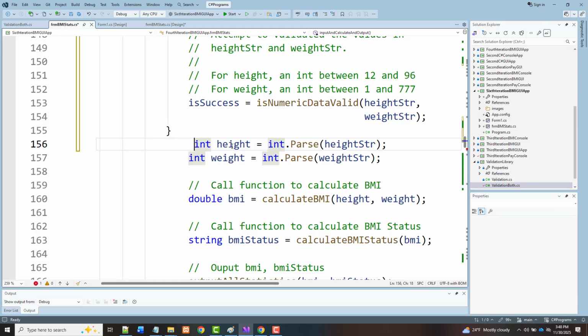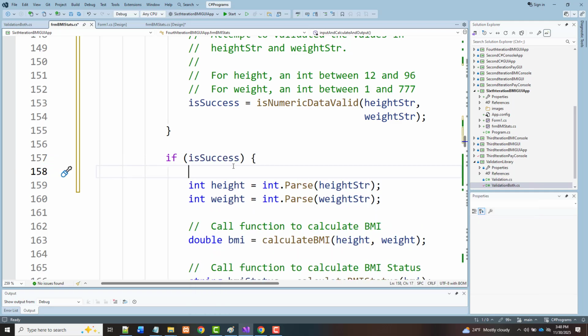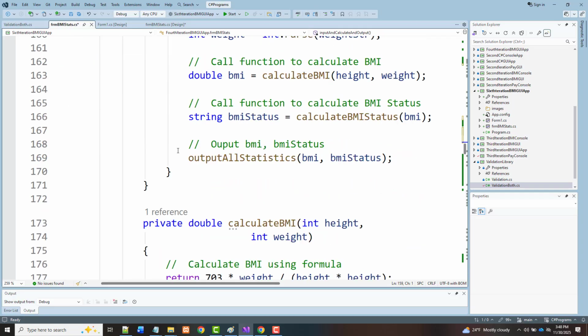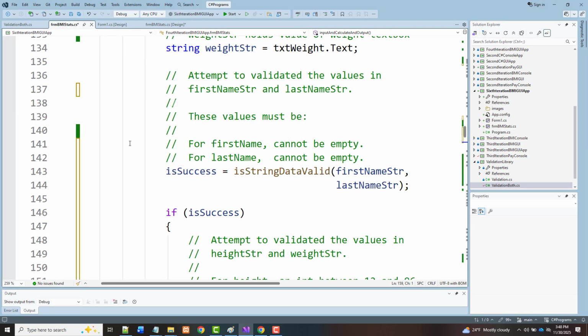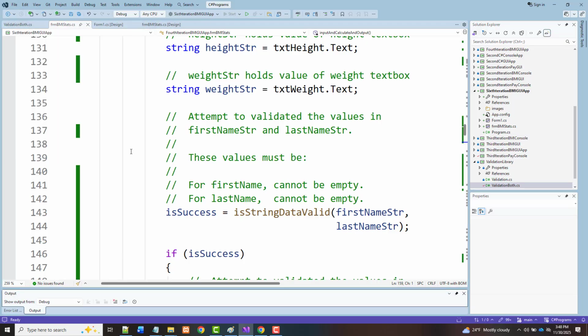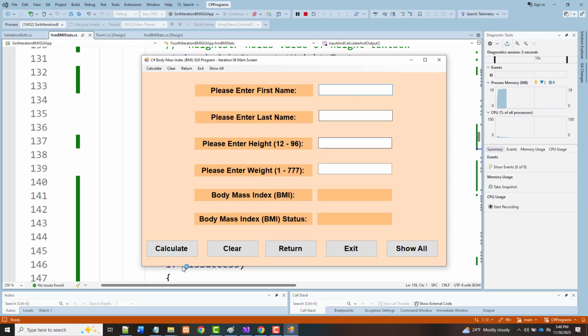And again, if is success, then I want to do all the rest of it. So I can set the height, I can set the weight, I can call this, I can call this. All right, let's see what this looks like now. Hopefully I made it better and not worse. Nothing in here. First name and last name cannot be empty. That's good. That's what we want, and we're there.